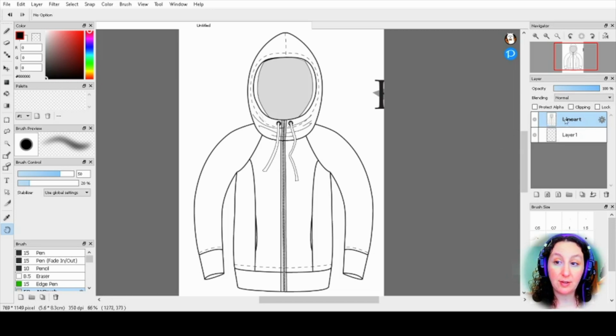This layer needs to stay on top. So if this layer ever gets down lower in the list of layers over here, just make sure to move it up. You can move it up with the arrows.